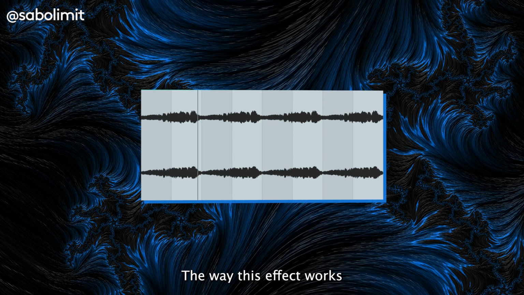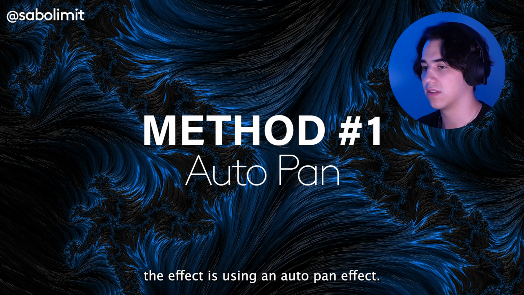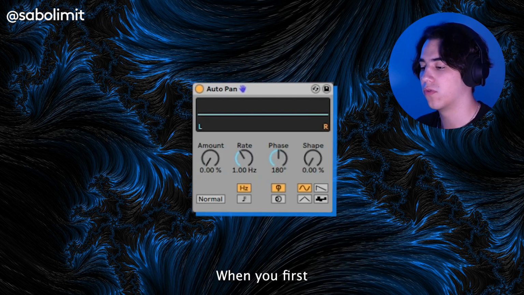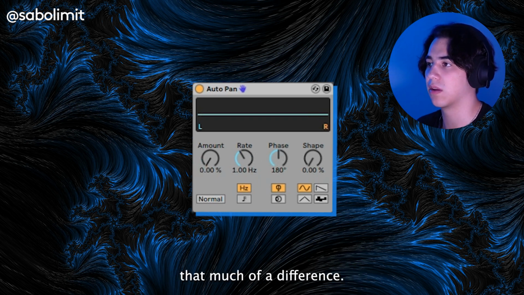The way this effect works is by basically chopping the sample in small parts. So in Ableton, one of the easiest ways of making the effect is using an Auto Pan effect. When you first get the effect, it's going to have these settings, and as I play, you're going to see it doesn't make that much of a difference.